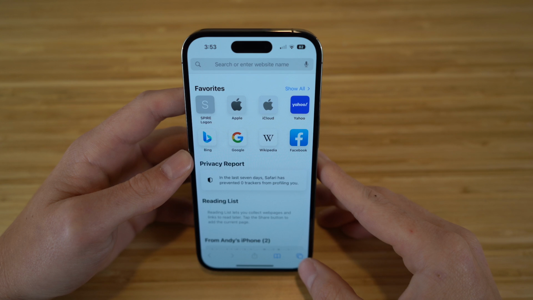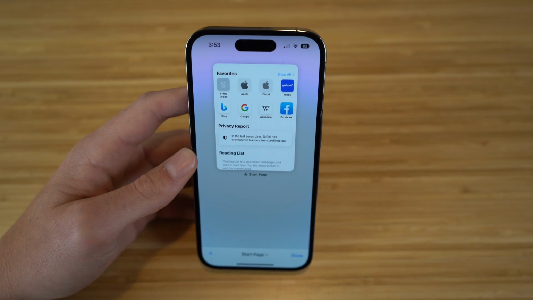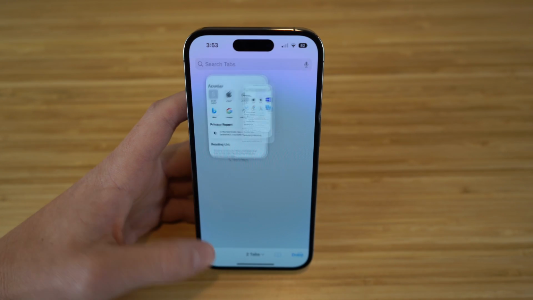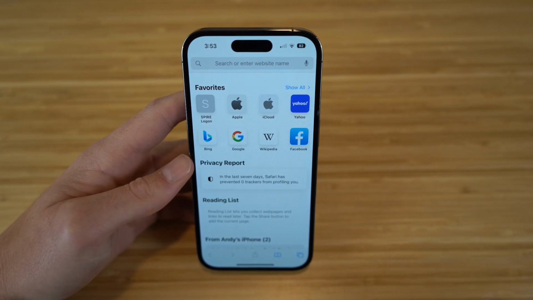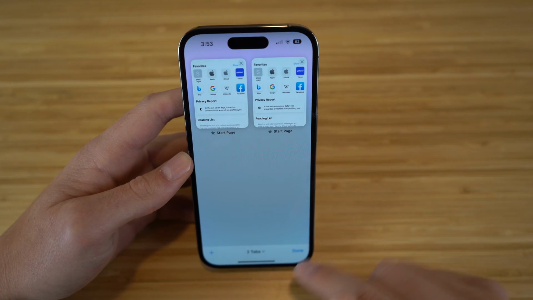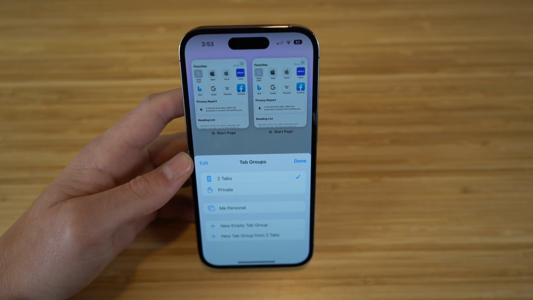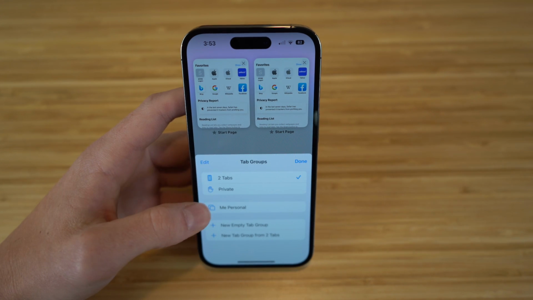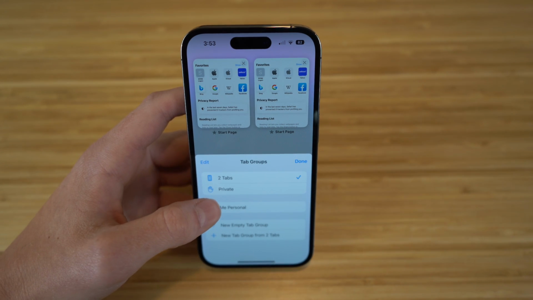So if we click this icon right here, it's going to take me to this specific page on Safari. If I want to add a new one, I can just click that plus button right here. If I go back and click two tabs right here, now you're going to see I have my tab groups. I'm just going to show two tabs, and I have the option to turn this to private if I like.